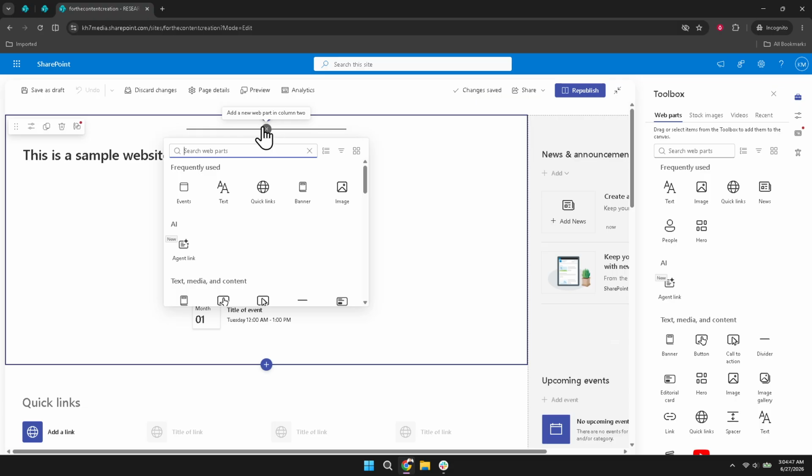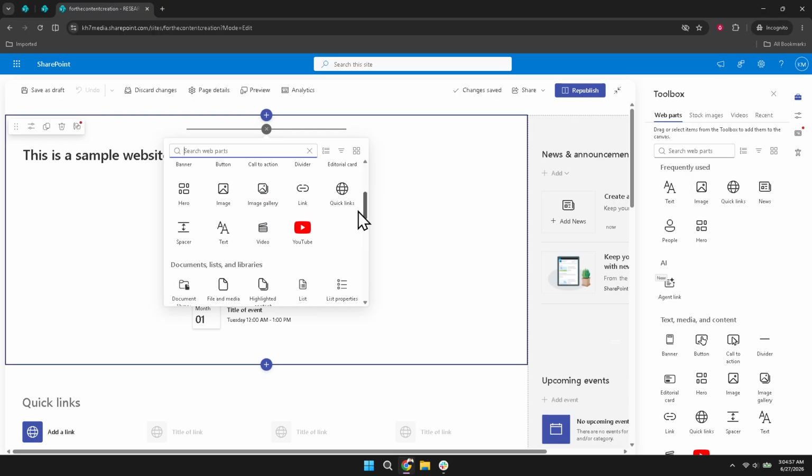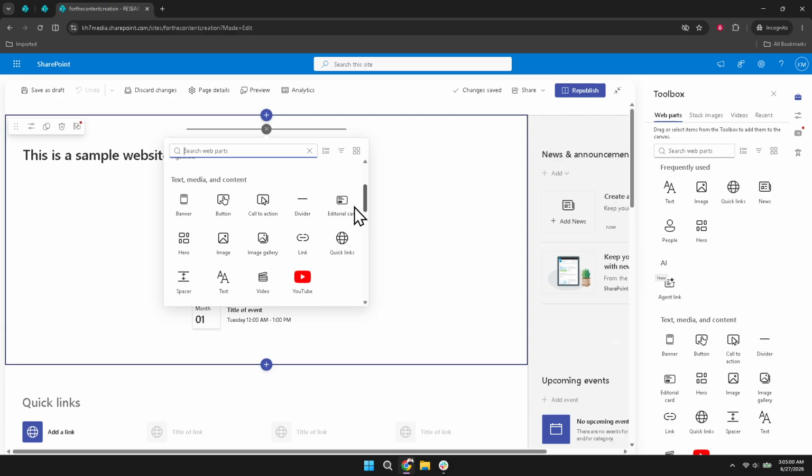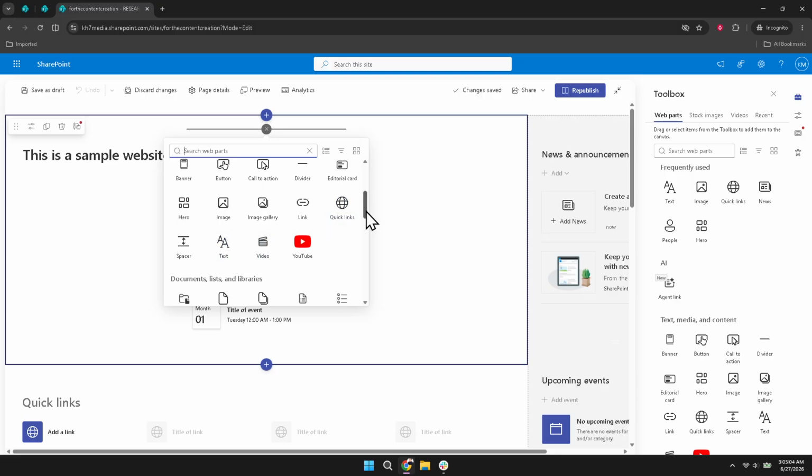This opens the web part picker, which shows all the different types of content. You can add things like text, images, documents, embedded videos, and more. Choose the type of content you want to add. For example, if you want to add a paragraph or heading, click on text in the list. If you want to add an image, click image.